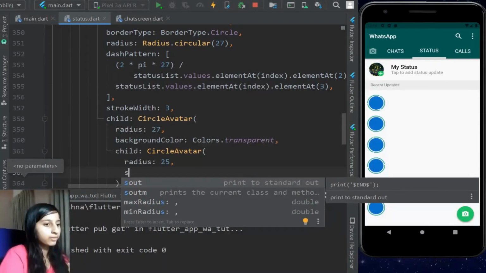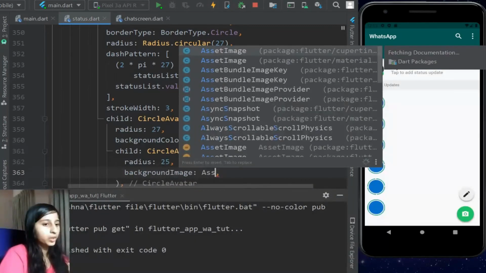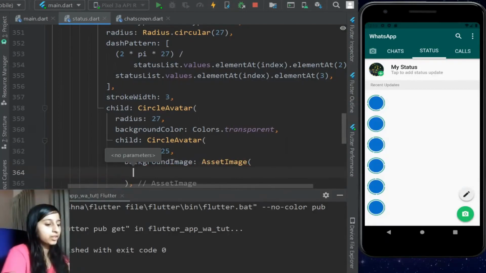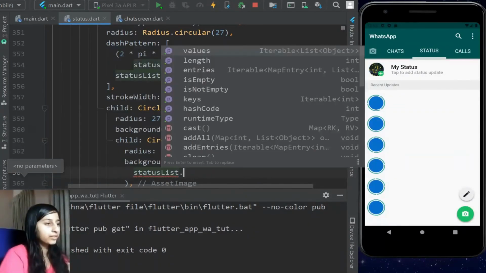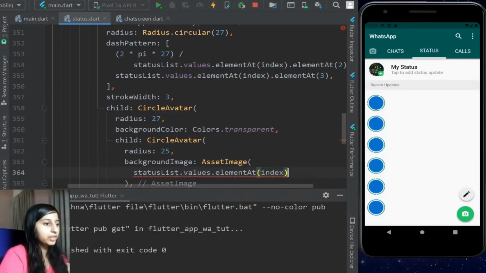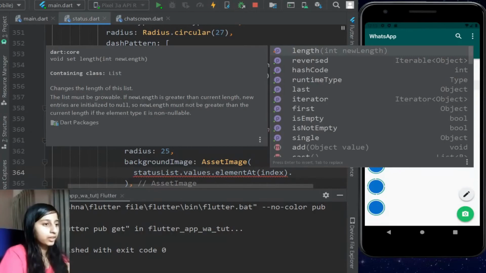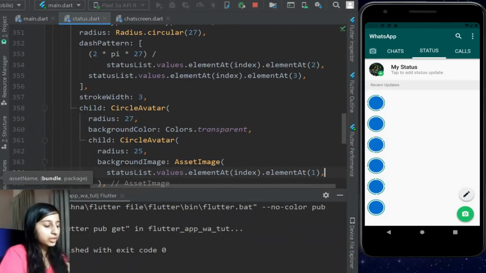Then we'll have a background image of asset image, and we'll have the image at values from the status list. So status list dot values dot element at index dot element at, and we'll be giving the first, so actually one, it's the second. So let's see how it looks. Okay, now we have our images being loaded.